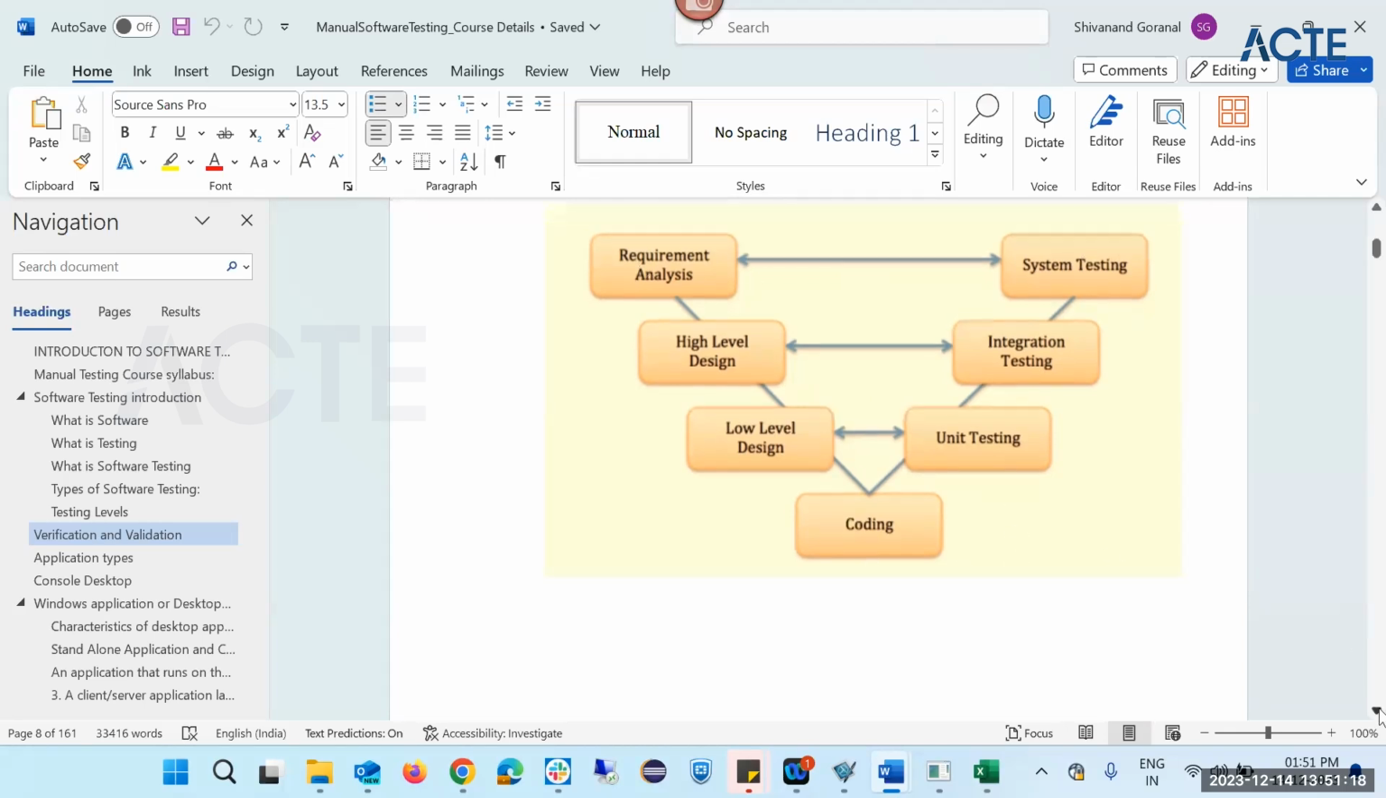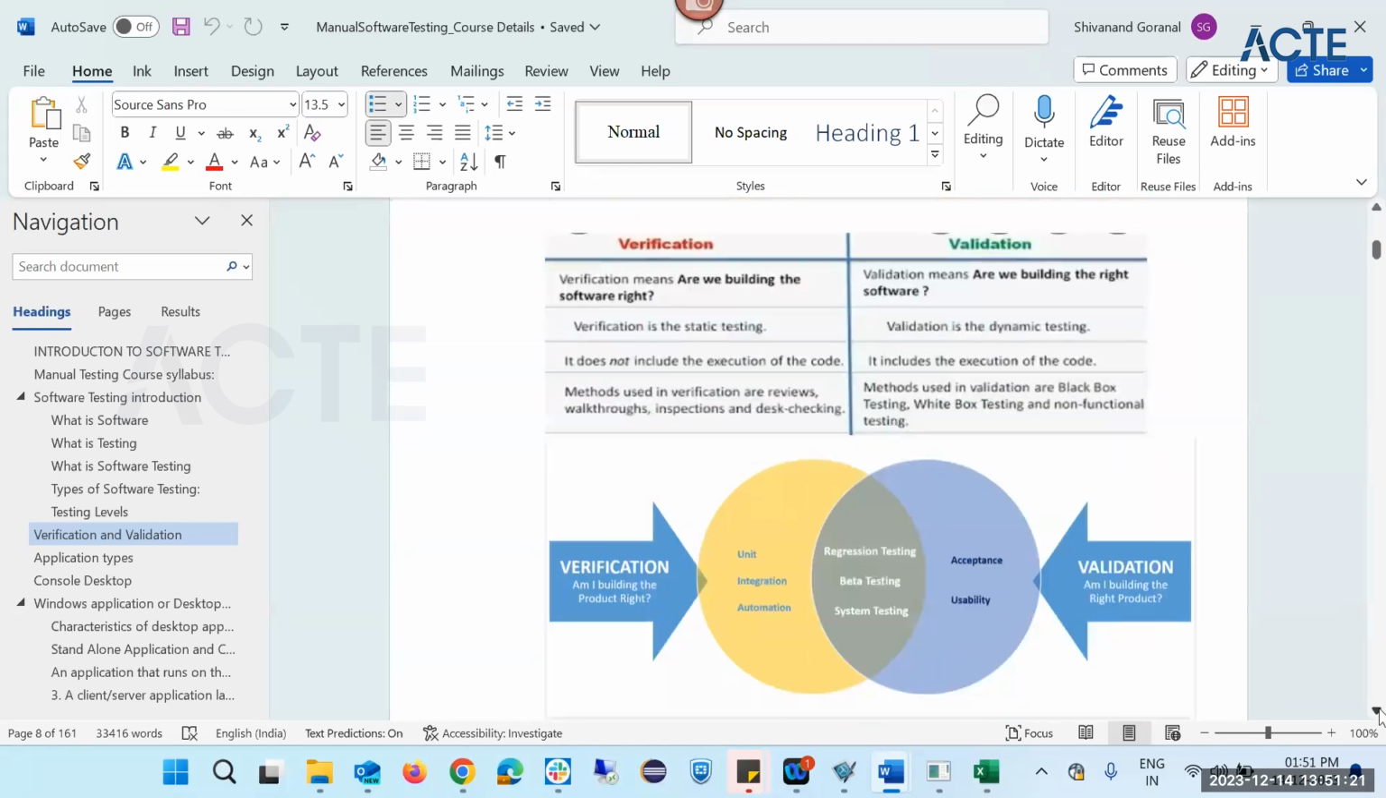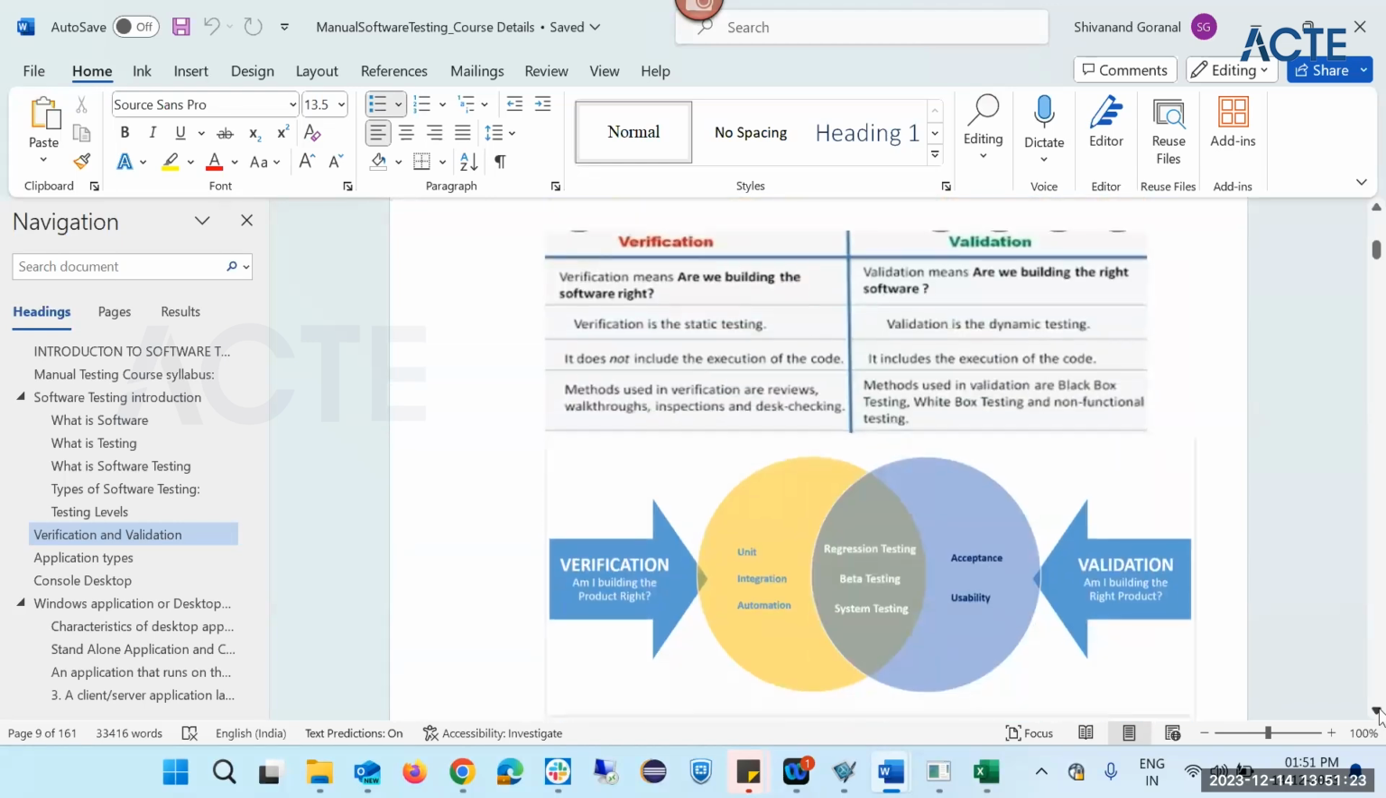This is very important, just the basics. If somebody asks you to explain the V model, what activities are carried out, and also what is the difference between verification and validation. Verification means checking whether we are building the software correctly or not. In verification, the software is not yet built, they are just building it. But in validation, the software is already built, and we are just testing the application.